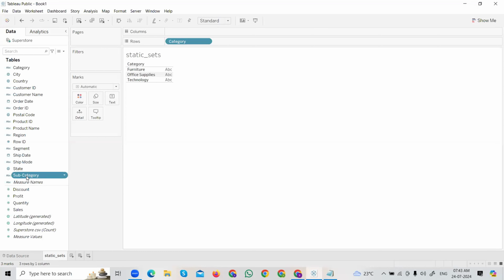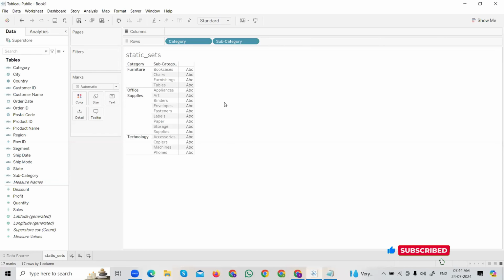And if I take the subcategory and keep it here, what happens? For every category, in furniture, what subcategories will come? I mean, what are the products that are involved in furniture? What are the products that are involved in office supplies? It will come very clearly. So if I just drag it and keep it here, you see every product: what are the products that come under office supplies, what are the products that come under furniture and technology, clearly given here.